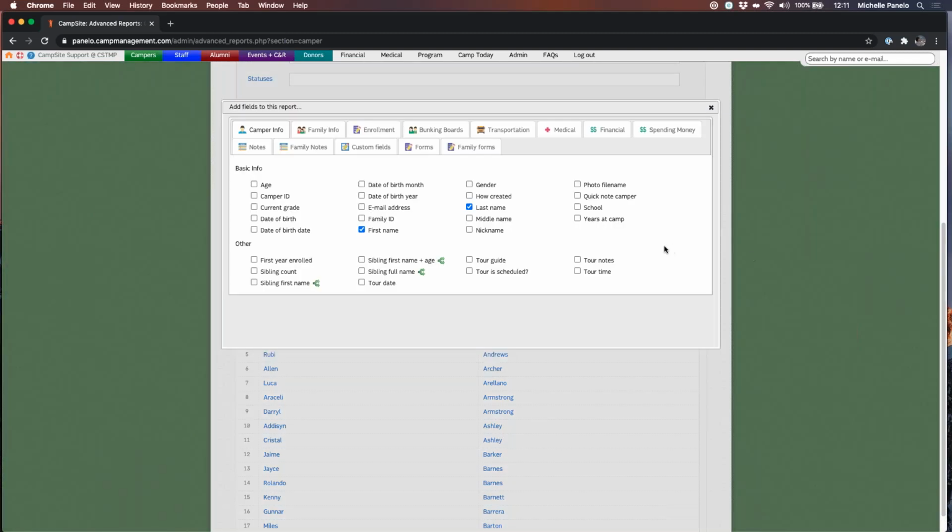And then you'll be presented with a series of different tabs that represent the different pieces of information that you can include within your report. So quite a bit of options here. You could include camper information. I'm going to read through a couple of these: age, school, gender, things like that.